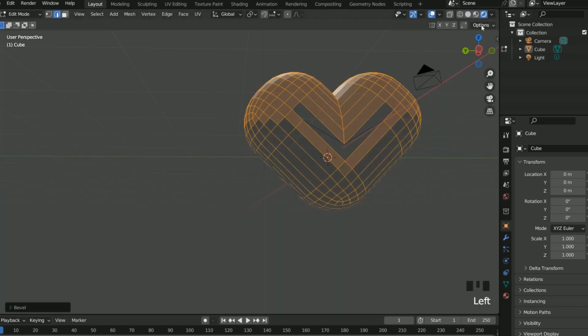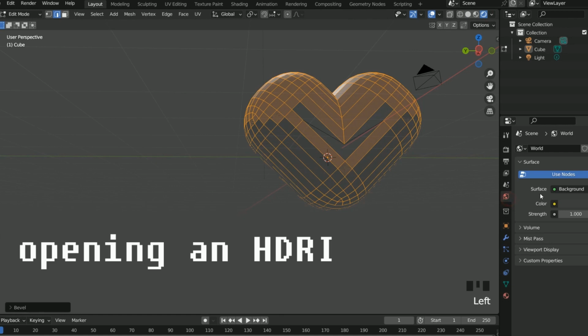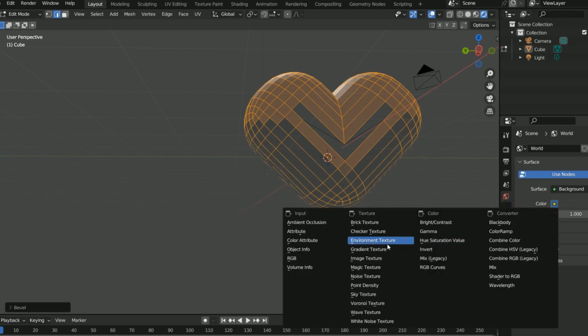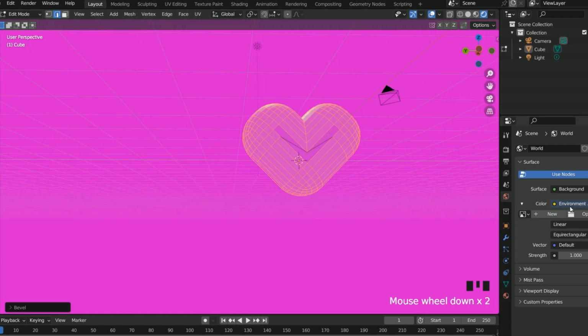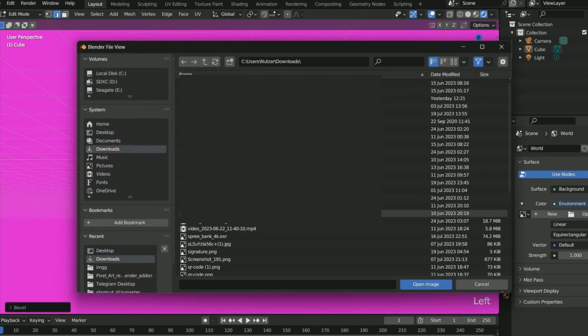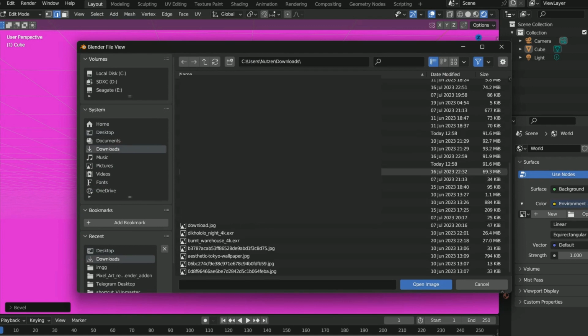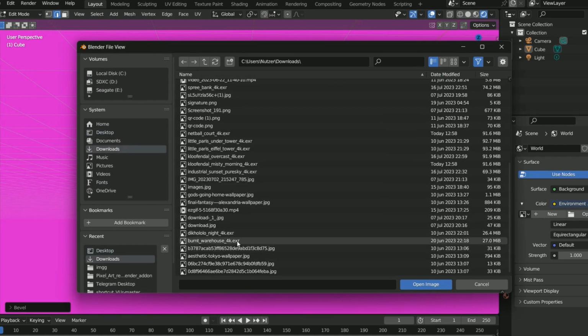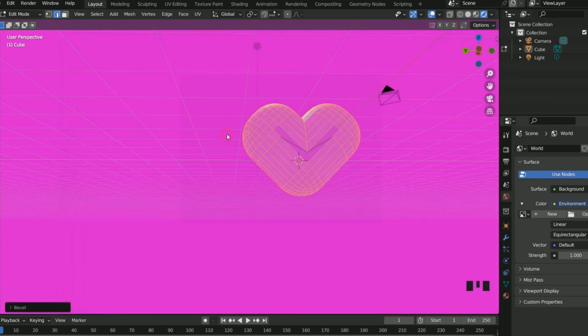Now we're going to be adding the HDRI. In case you don't know what it is, it's a background. That is a photograph, a 3D photograph. And you can download it from polyhaven.com or from any other website. I don't know any others. And you just open it in environment textures.